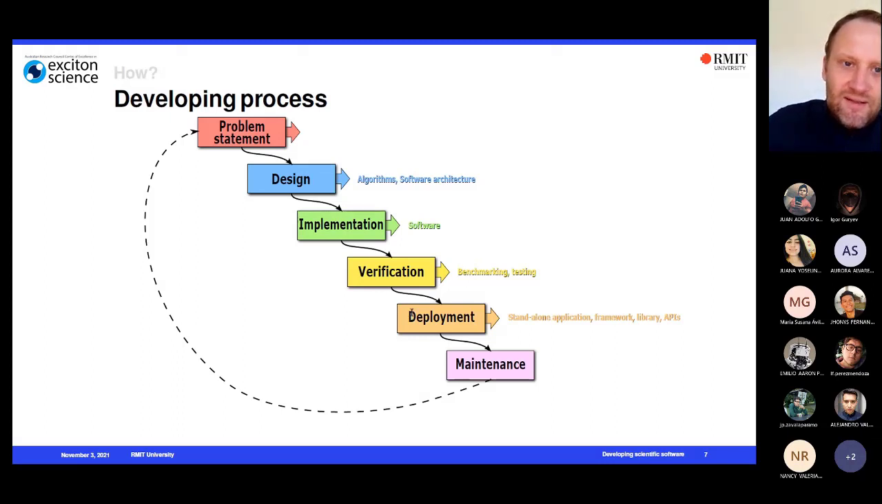I usually follow this workflow when I do software development. First, we need to state the problem. We need to know what we want to achieve, what the goal is, and then the next step is design. This is the most creative part. When we do design, we actually generate the algorithm and develop the software architecture.